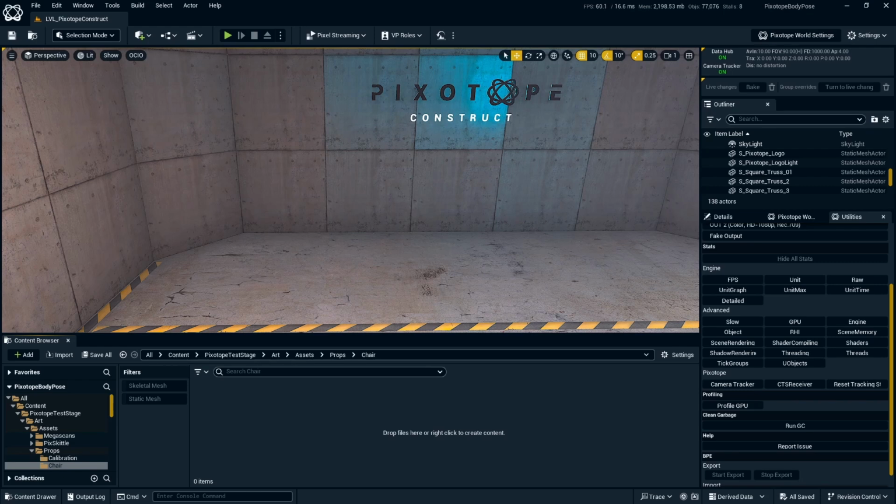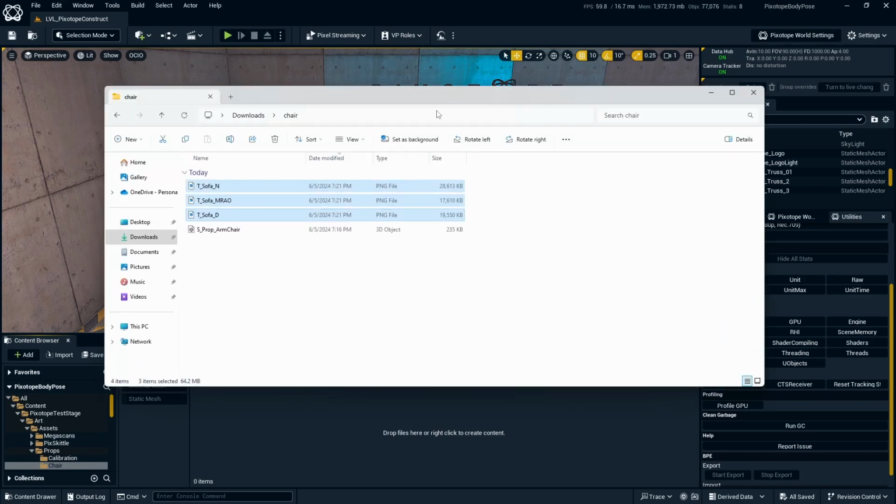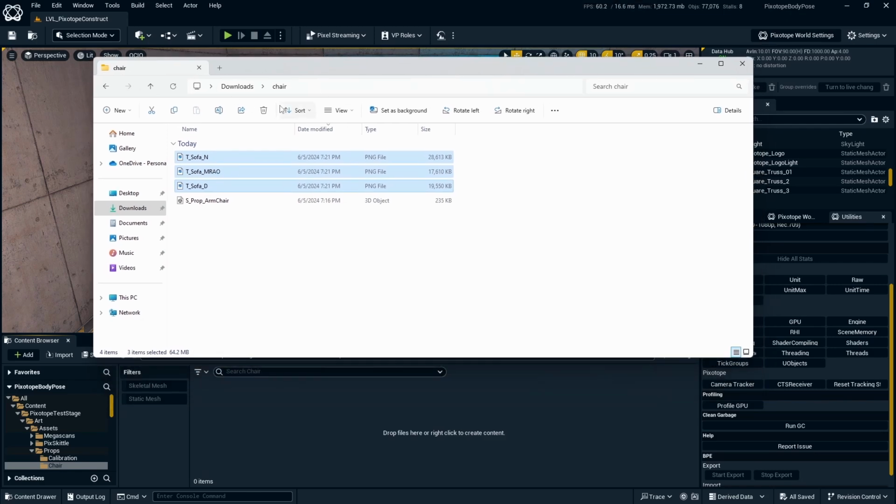The first step when importing assets is to navigate to the desired destination folder. We recommend keeping an organized folder structure to keep your project easy to navigate. Once in the desired folder, you can simply drag and drop files into the content browser to import them. I'm going to start with my 3D model.